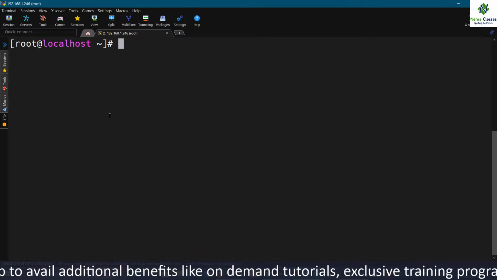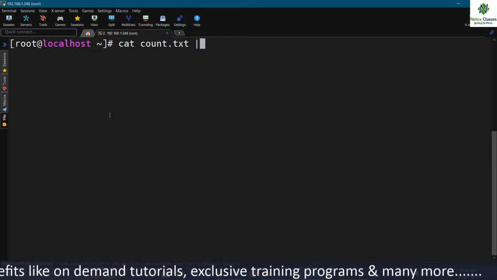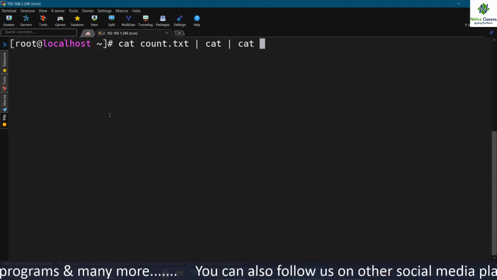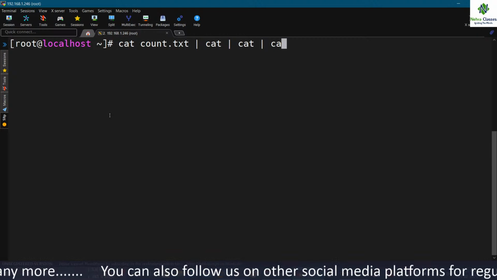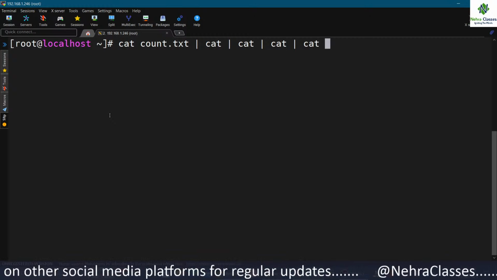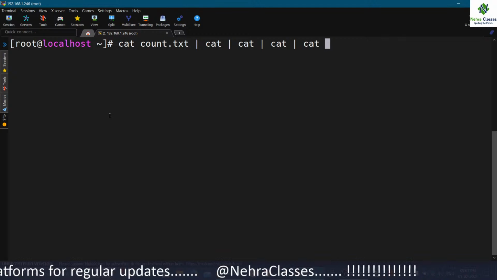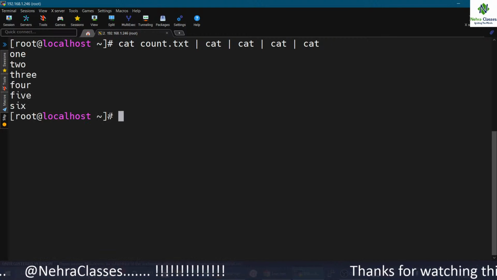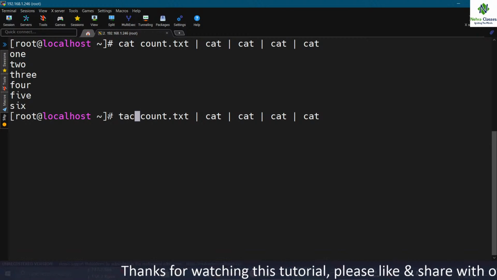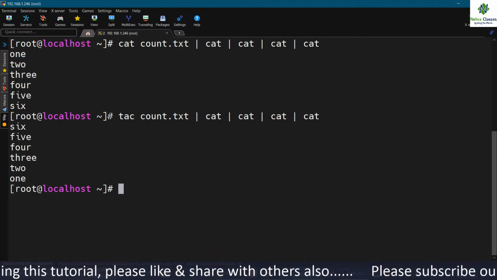If I open the file by running the cat command, and after that I use the pipe sign and write cat, again use a pipe sign and write cat, and so on, what will we get on the output? We will get the contents as they are. But if I open it by running the tac command and again use the same filters, then this time it will show us the data in reverse order.